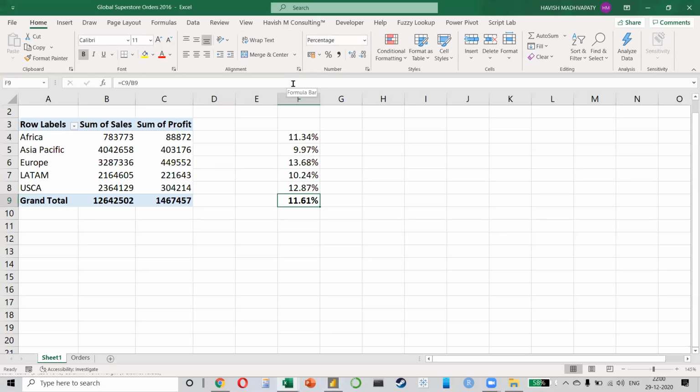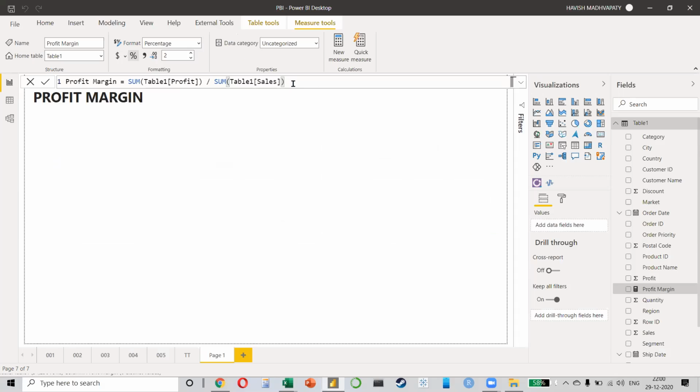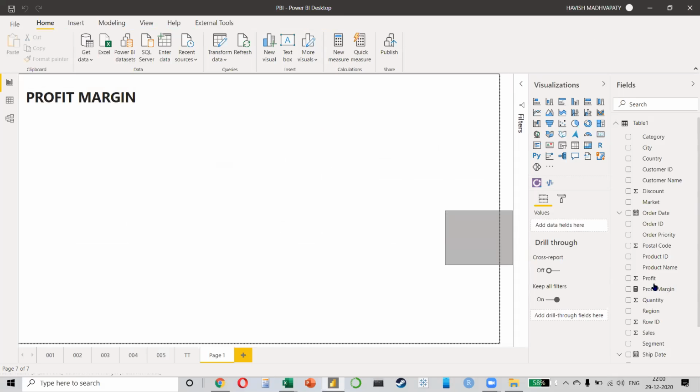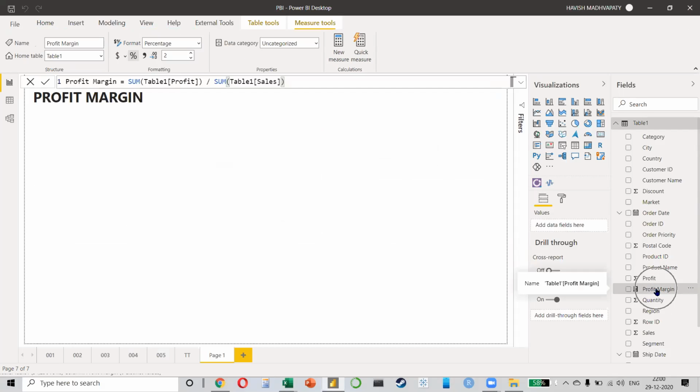I would have expected that this 11.61% will come, but interestingly, there is no answer. This is how Power BI works. Power BI will not show you the result unless and until you make a visualization in which you use the profit margin.